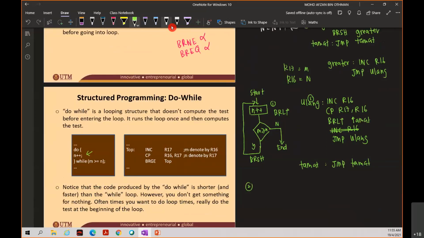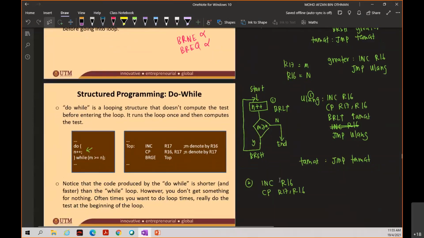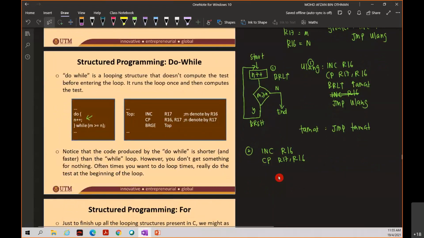By using the BRSH, again we need to increment R16. This is the first step, and then compare, CP R17 with R16. Once you finish the compare, by using the BRSH, when yes, then you need to increment again your R16. So we just put the ulang there. So where is my ulang? I need to put it here at this location. So this is my ulang.